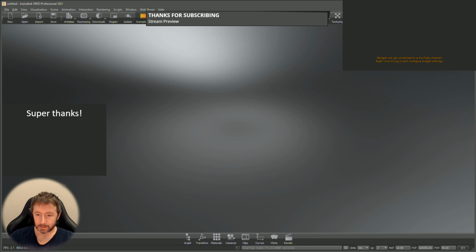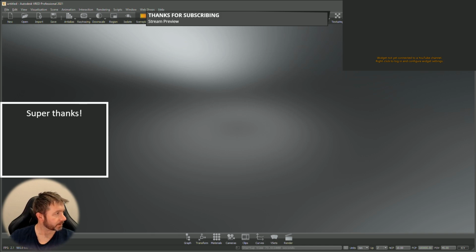And you'll see that I have my circular webcam. Right, okay, so I need to check out my widgets. Super thanks. What is that? I don't even know what that is.